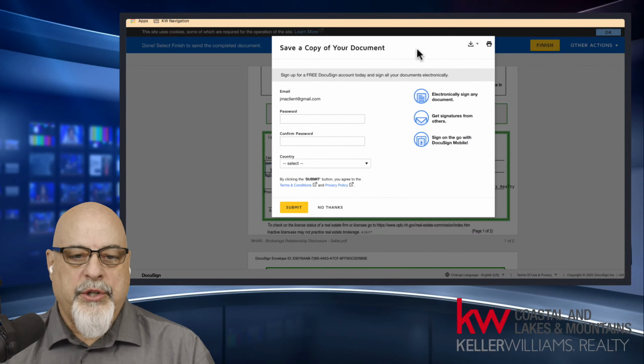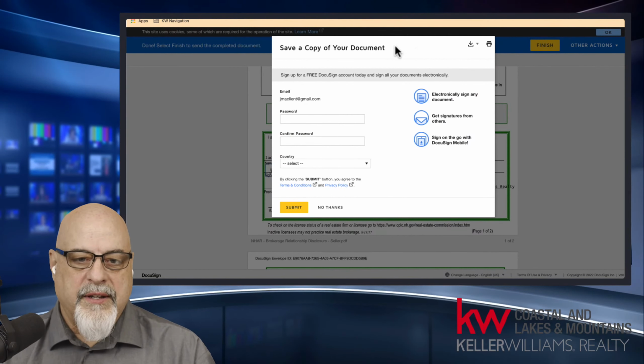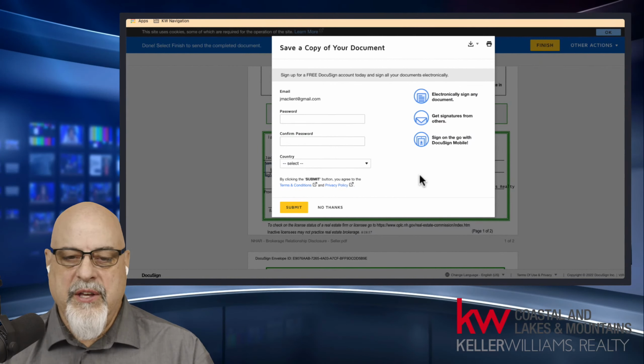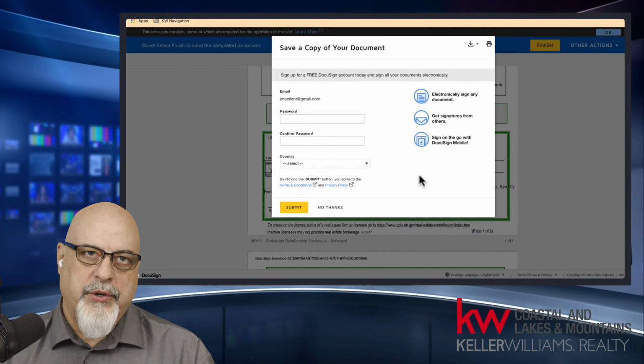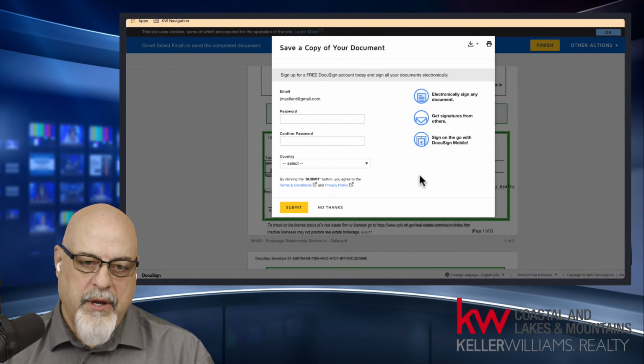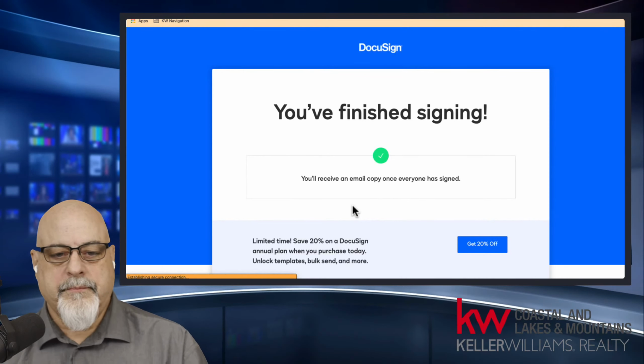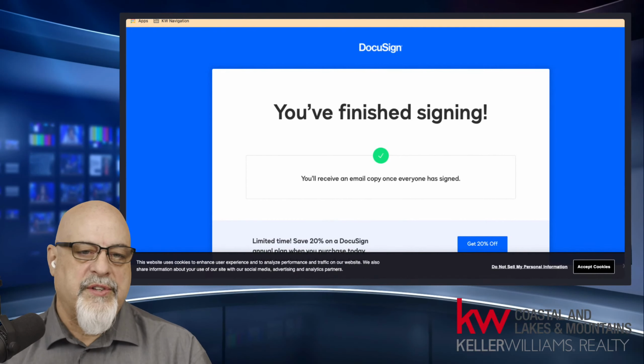Okay. Now, your client does not need to complete this screen here because this is a DocuSign pitch. This is asking your client to create a DocuSign account. They don't need to do it. They can click on no thanks and they're fine. Okay. All right. So DocuSign says it's finished.